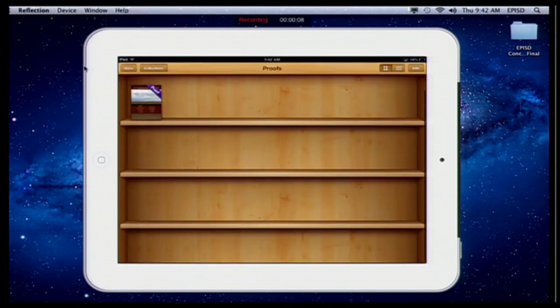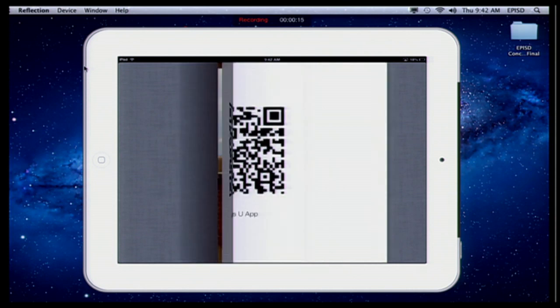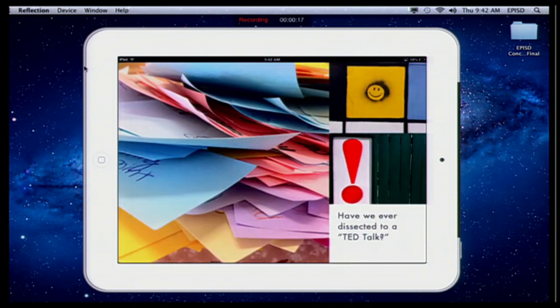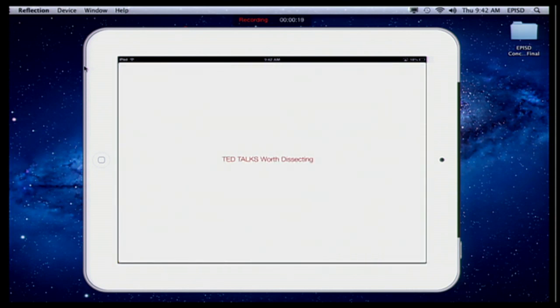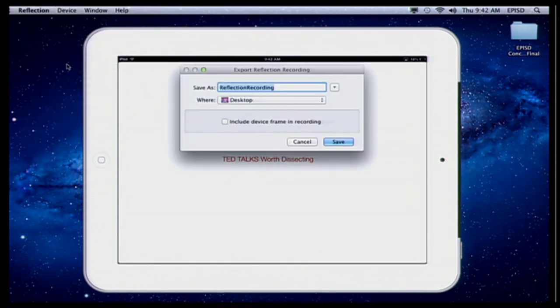There it is. This is called 180 Questions. There's this little book, and it shows what the book is. There it is. You're popping through it. There's the book, and now I'm done with that. And I want to stop the recording. So now I have to go back to my computer, not the iPad, and I want to say stop the recording. So I've got like 26 seconds of recording there, and I'm going to call my recording 26 seconds. There it is.